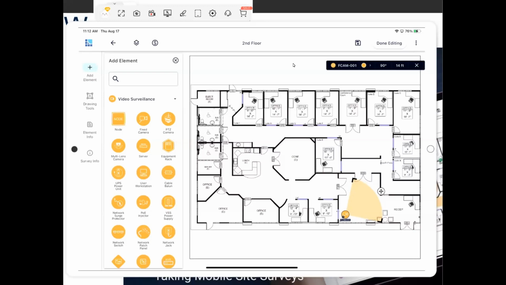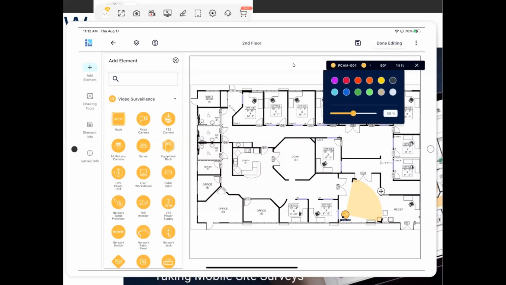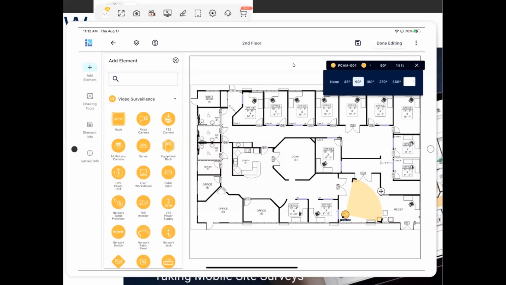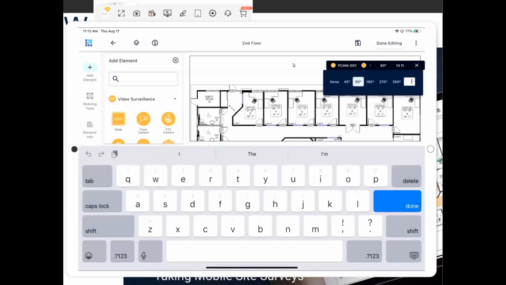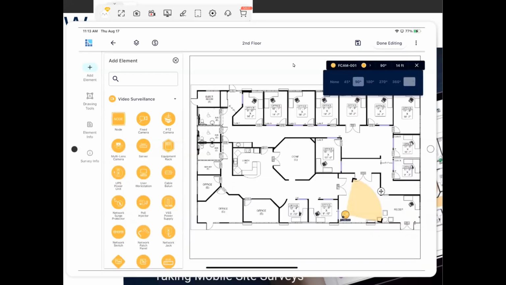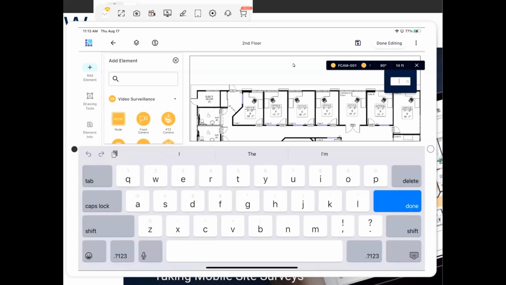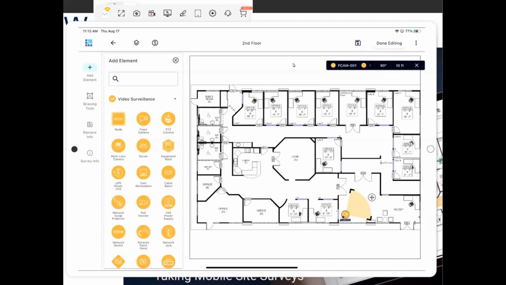And those options are the same as before. So you have your color options there, and you can adjust the degrees for the angle there. You have some preset options there, so 45, 90, things like that. You can also enter manually, and you can also do the same with your range there. So if we wanted this to be, say, 10 feet, you can adjust it there, so that's 10 feet there.